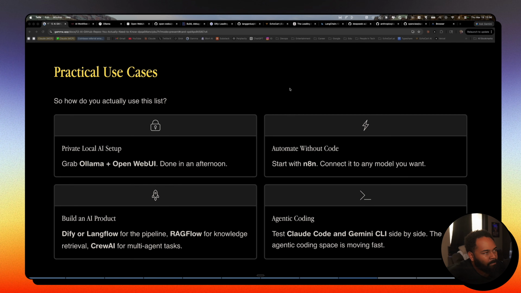So some practical use cases: you can set up your own private local AI setup. You can build an AI product like I'm doing with EchoCart. You should be using agentic coding tools like Claude Code and Gemini CLI.